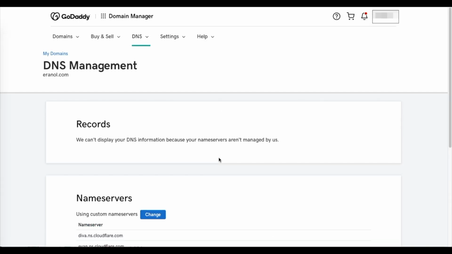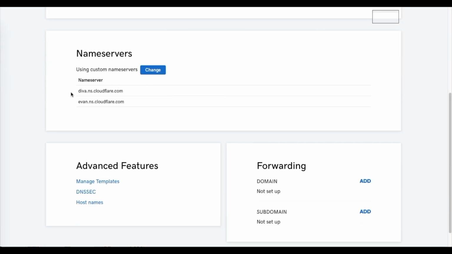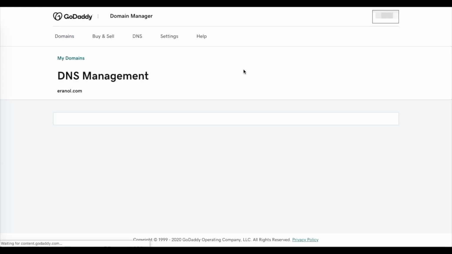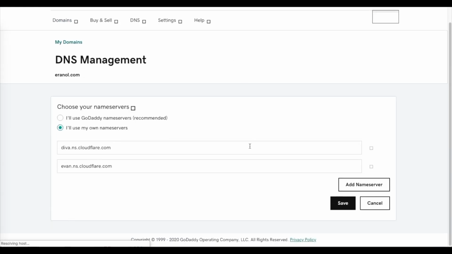And then on this page where you have DNS management, you can see there are previous DNS records here, which are pointing to a previous provider. You click on the change button. Once you click on the change button, you will have two options. You can add more to it.